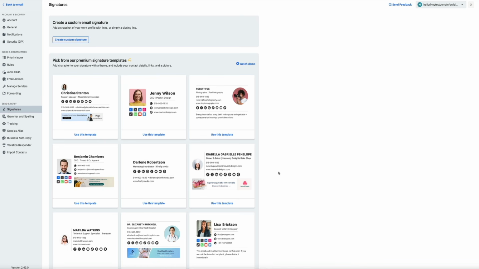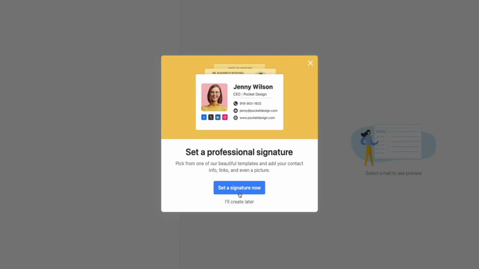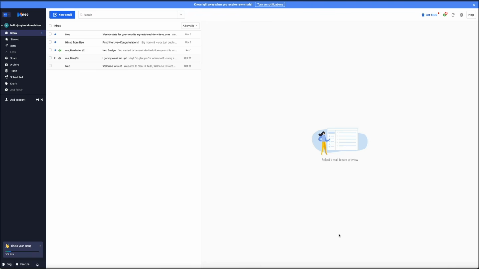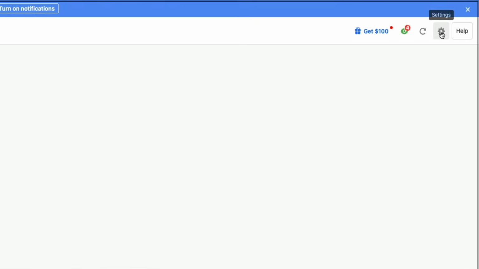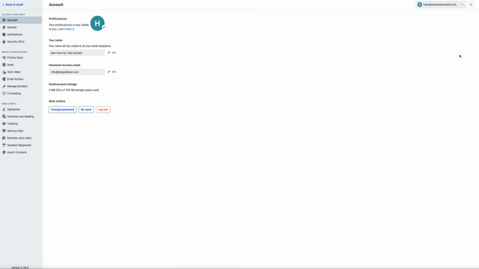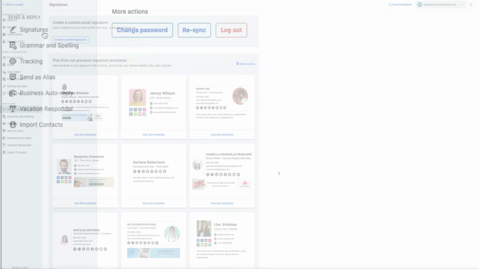So if you're following along during the onboarding flow, you can get here by clicking the Set a Signature Now button within the signature card in the onboarding process, and this will take you to your Neo account signature section within your Neo preferences. But if you skipped setting this up during the initial onboarding, you can access your Neo account preferences by clicking the gear icon in the upper right corner of your inbox, and then select Preferences, and then click Signatures, and that will bring you to the signature templates that you're looking at right now.